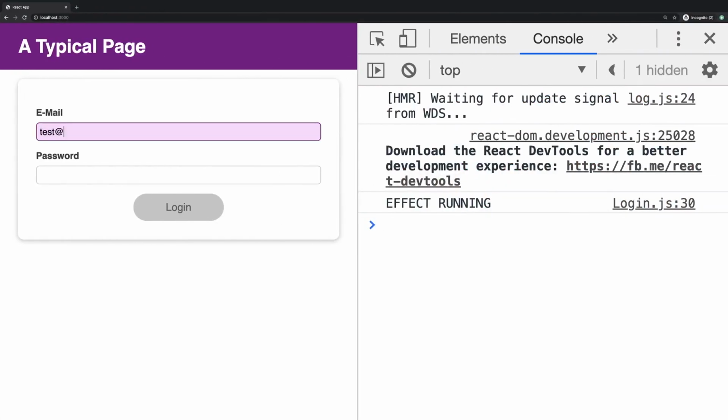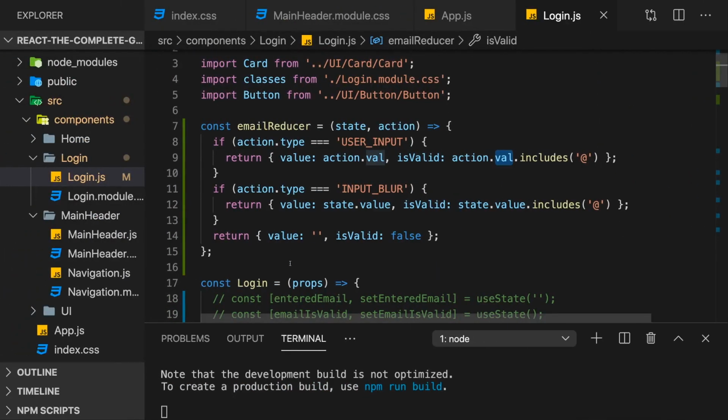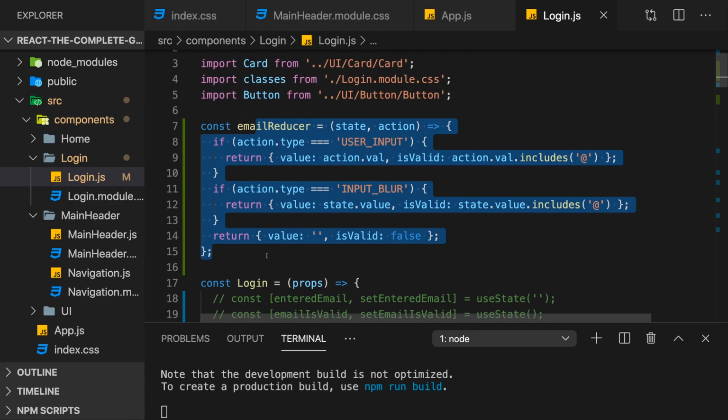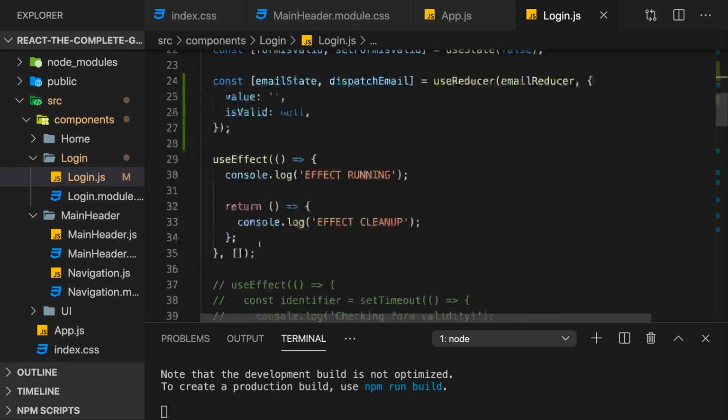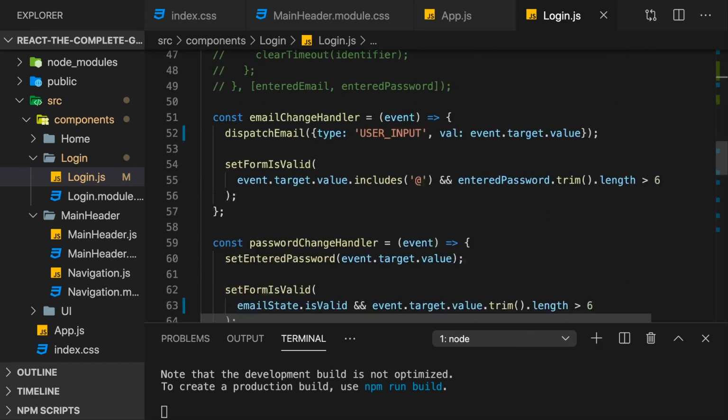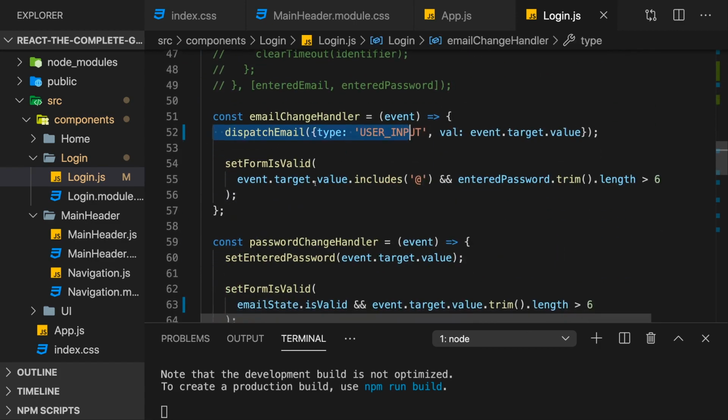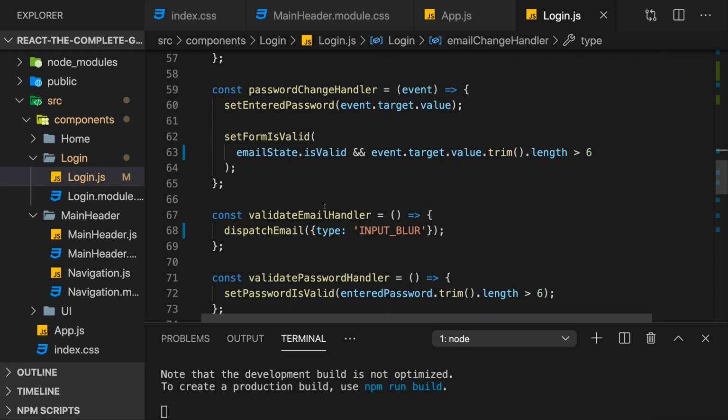Let's reload. Now I can type here, and that all seems to work. And overall, this works as before, without the debouncing, because I commented out that code, but the general form validation works, now with the help of useReducer. And this allows us to group this email state together and manage it in one place. It's a little bit more setup up here, but on the other hand, the code in the component is then simpler, because there we only need to dispatch and not do any validation or anything like that.